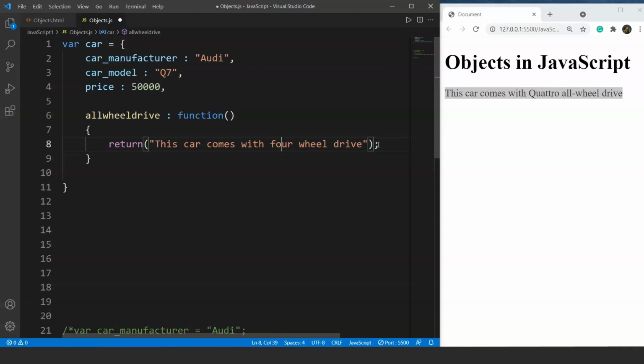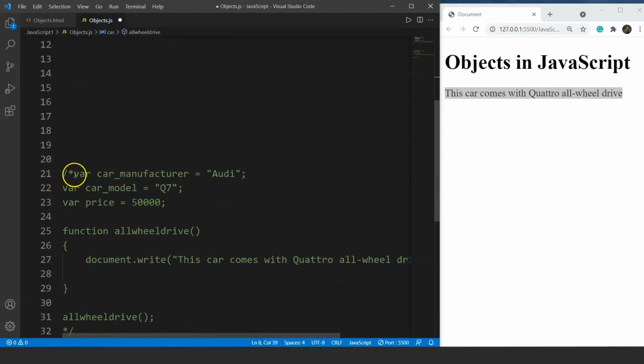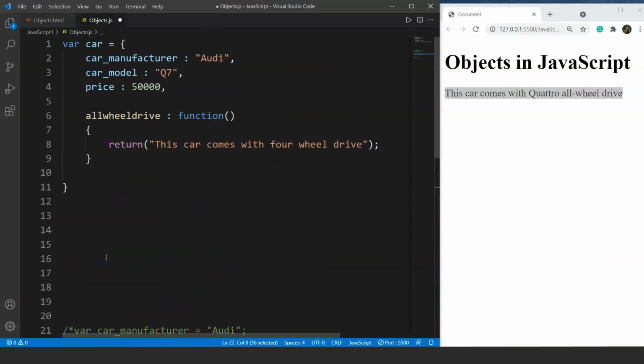What we did here is we bundled all these things and coupled them. We bundled all the three variables. We bundled this function. We bundled all of them together inside a single variable. And now this particular variable car is an object.